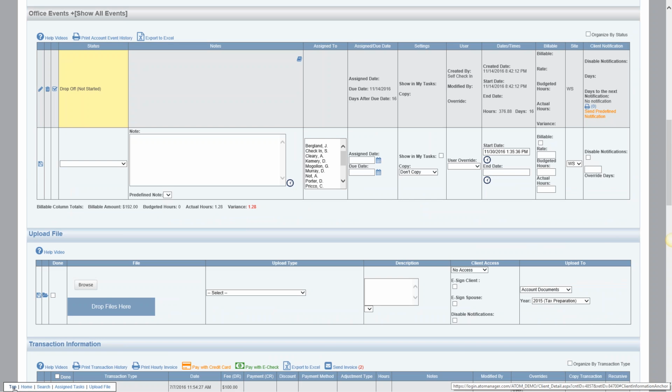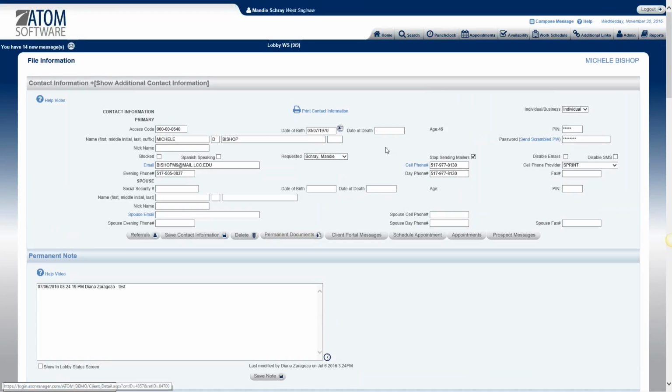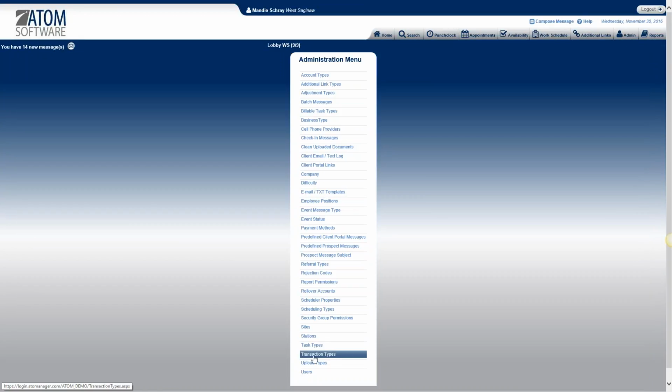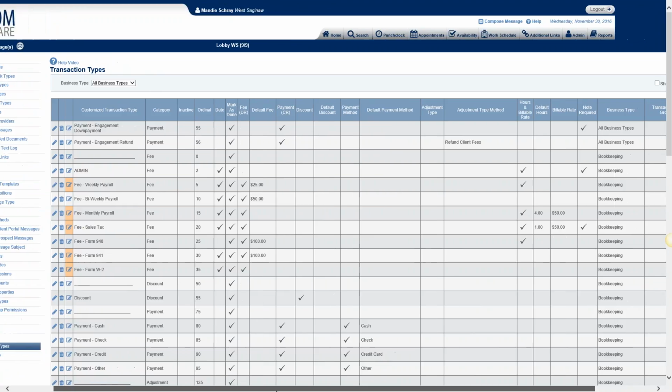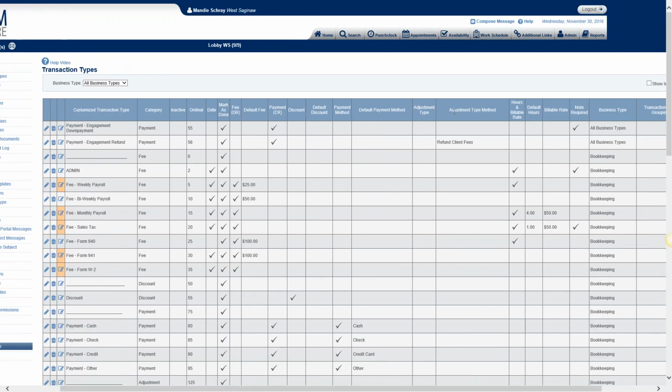So you want to go to the admin tab and scroll down to transaction types. So like I said, since this is such a large section, we will have it broken down into a couple of different videos. There's one specific video just focusing on these predefined notes. This particular video is going to cover basically the first half of these columns. So we're going to go from the customized transaction type to the default payment method is what will be covered in this particular video. So you can filter your transaction types based on your business type.